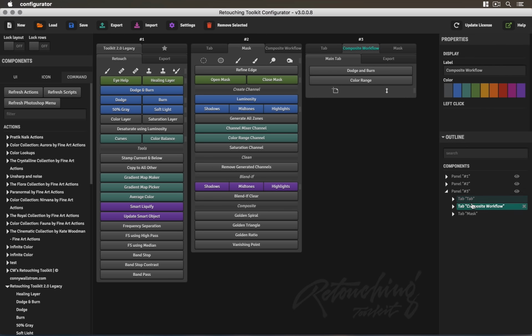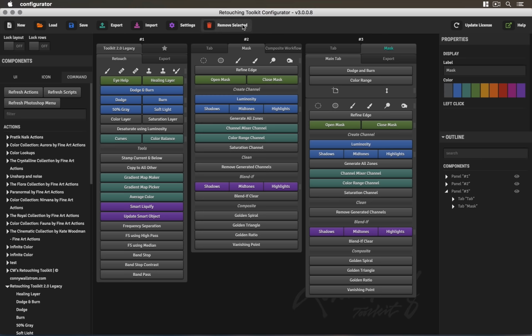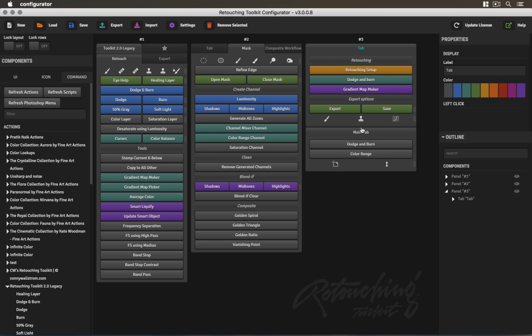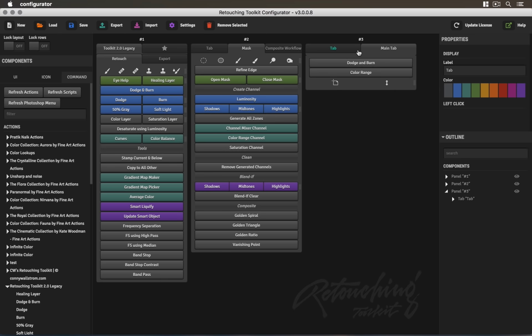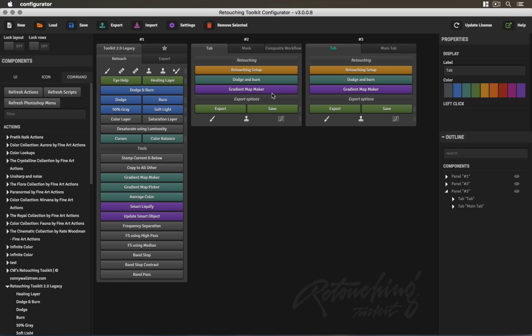So I'll click on composite workflow. I'll delete that one. I'll click on mask. I can even say remove selected. Either one, to be honest with you, personal preference, there are multiple ways of doing this. And now I have this one over here, which is my main tab. And I can bring this up here. And now I have a different panel, which was based off of this one. So panel number 3 can be one specifically versus another one, or you get the idea. So that's that. Settings we've already mentioned, and remove selected, pretty obvious too.